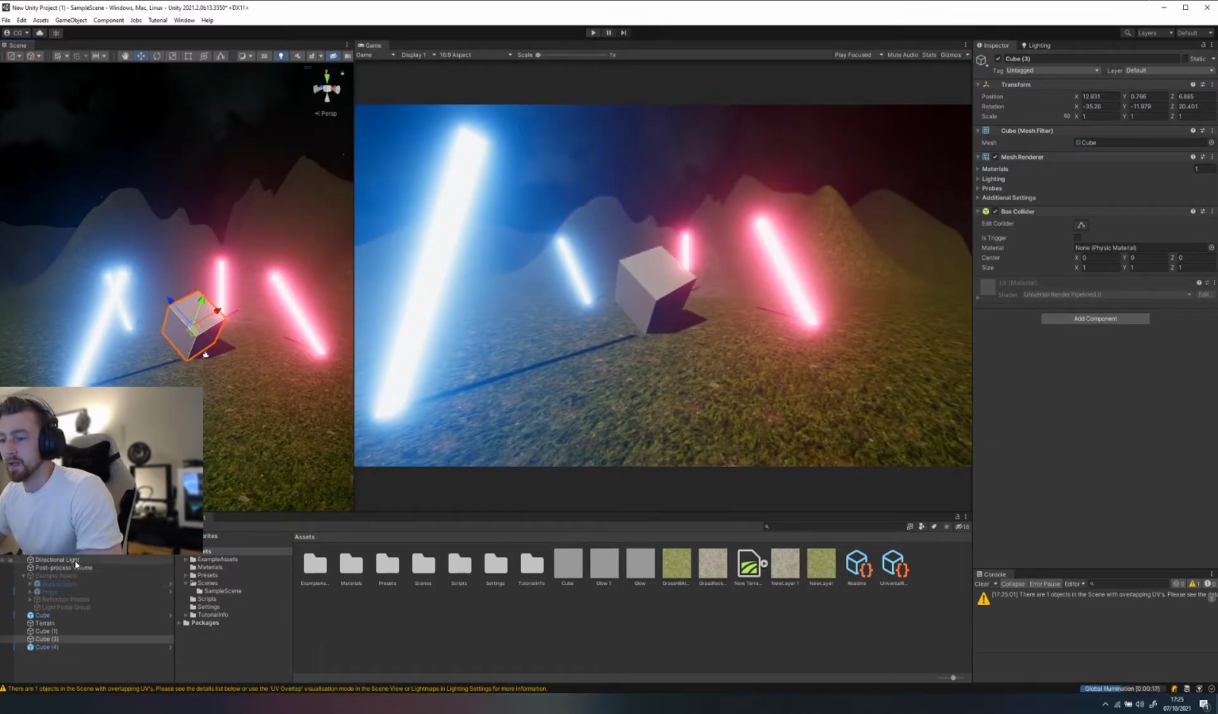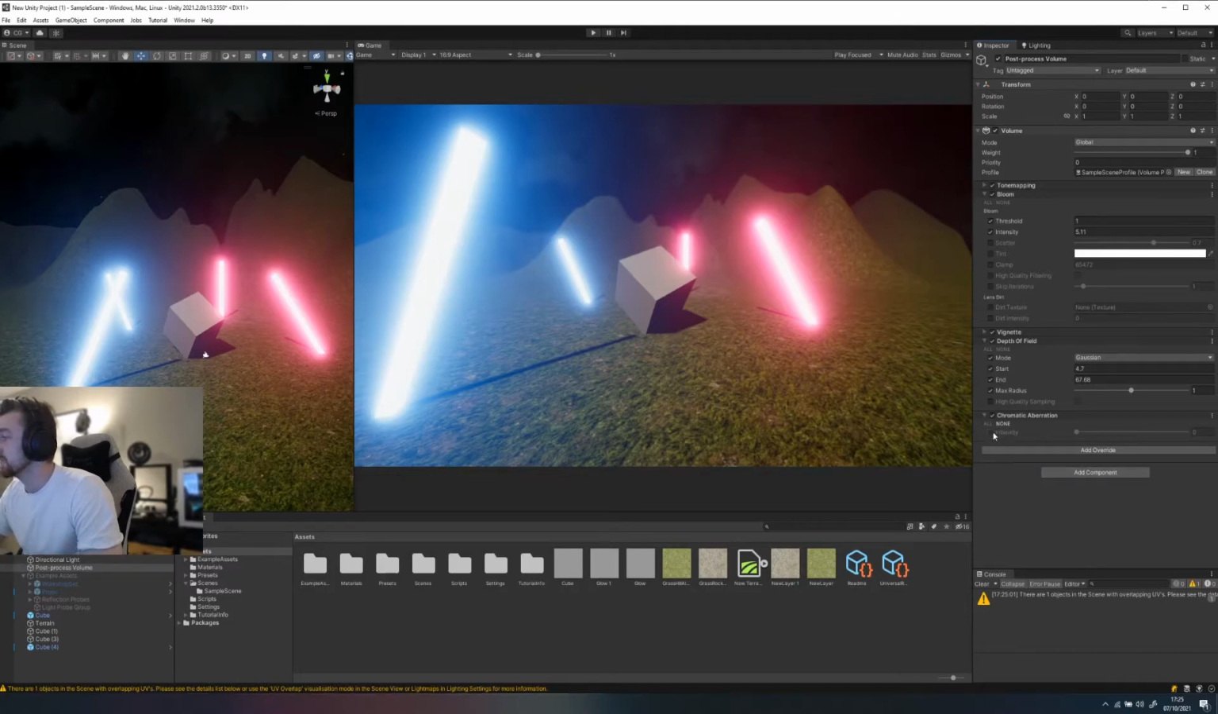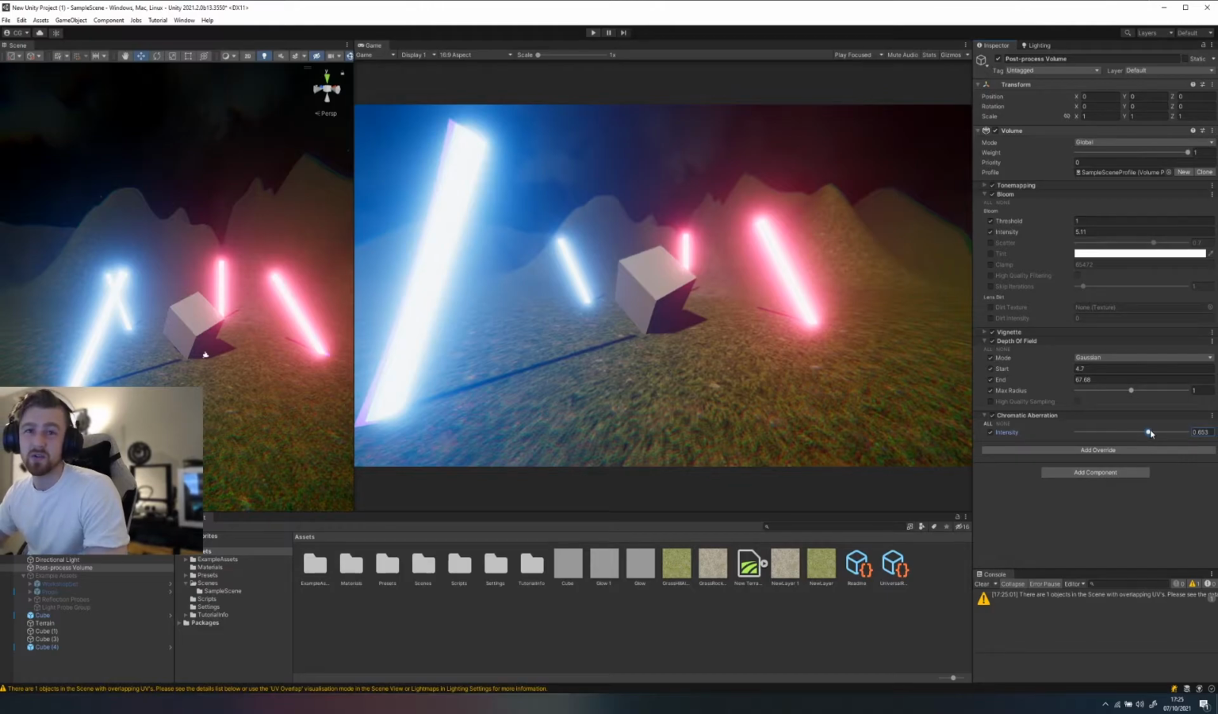Let's start playing with the post-processing volumes. So let's add another component, and we're gonna add override, and we're gonna go for chromatic aberration, which I really like. I like the effect. Not everyone does, but you can see we kind of get these RGB values that kind of come out to the side. Chromatic aberration is basically distortion of light in certain lenses.